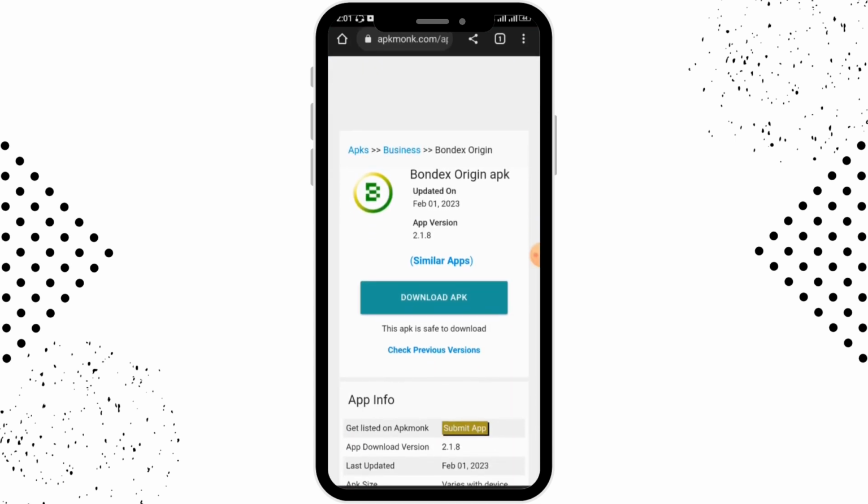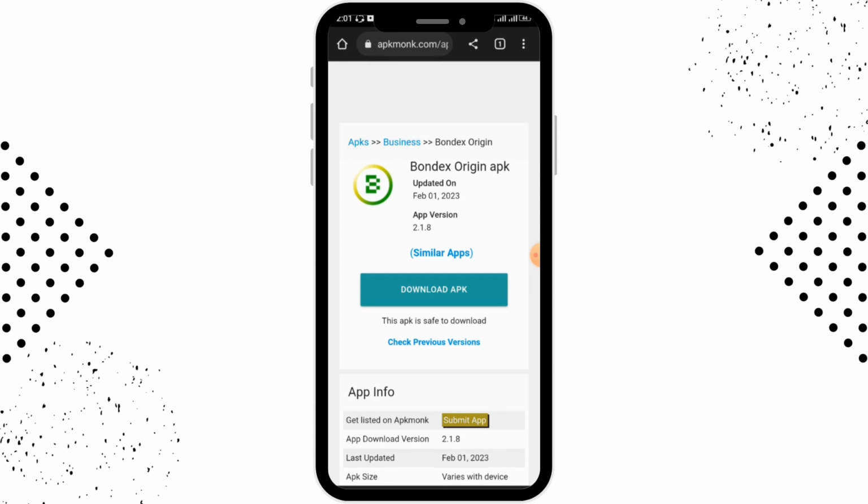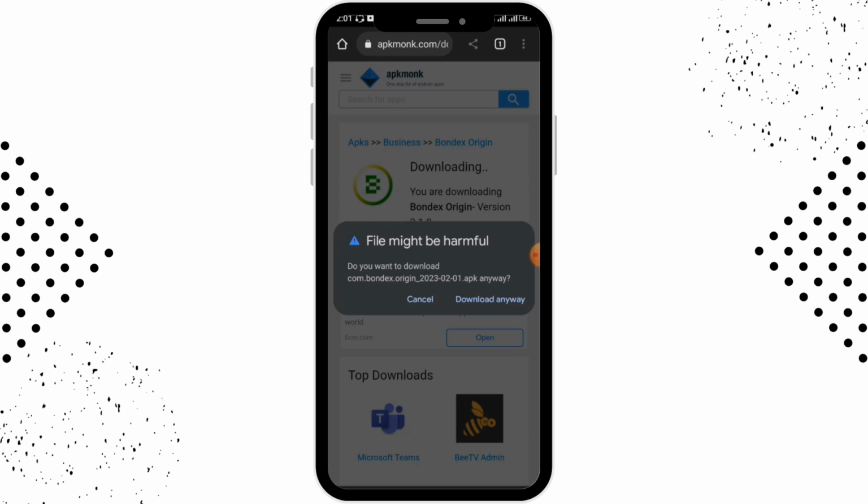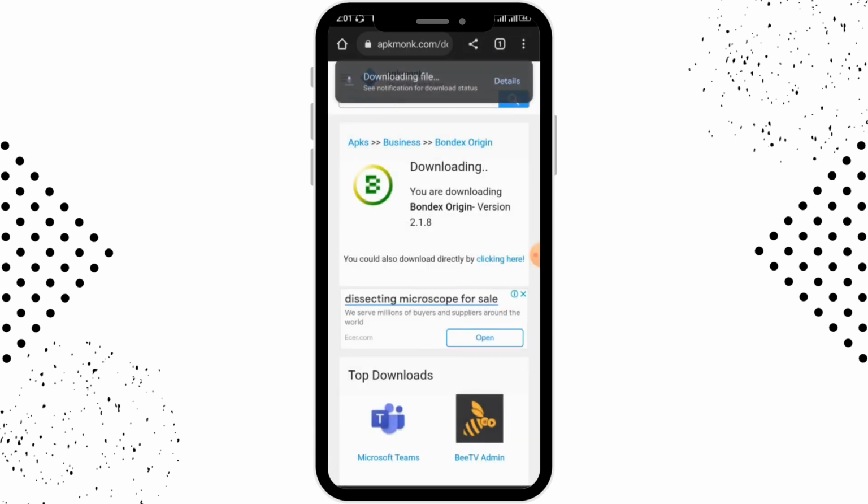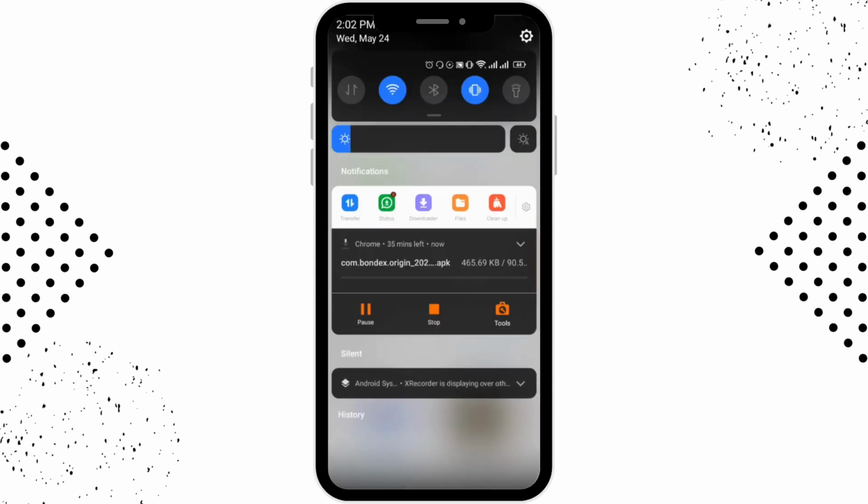After tapping on it, you'll be able to see the download APK option. So you have to simply tap on download APK. So you have to simply go for download anyway option, and you can see the file is been downloading.